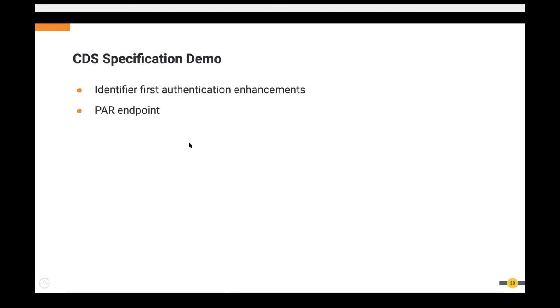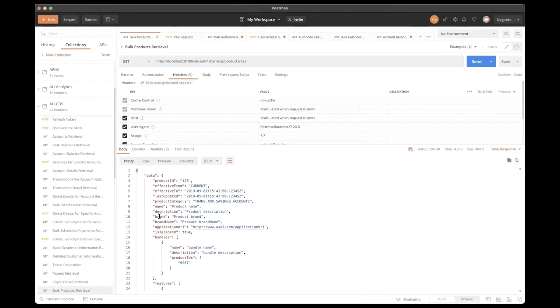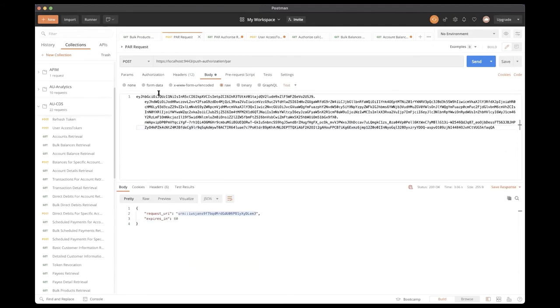So next we are moving on to the consumer data standards specification demonstration. Here I will demonstrate the new features that we just discussed. First, I'm going to show you the PAR request. I have set up my Postman environment to send this PAR request. You can see this is a POST call, and I have pointed the URL to a PAR endpoint. And I have included the request object here.